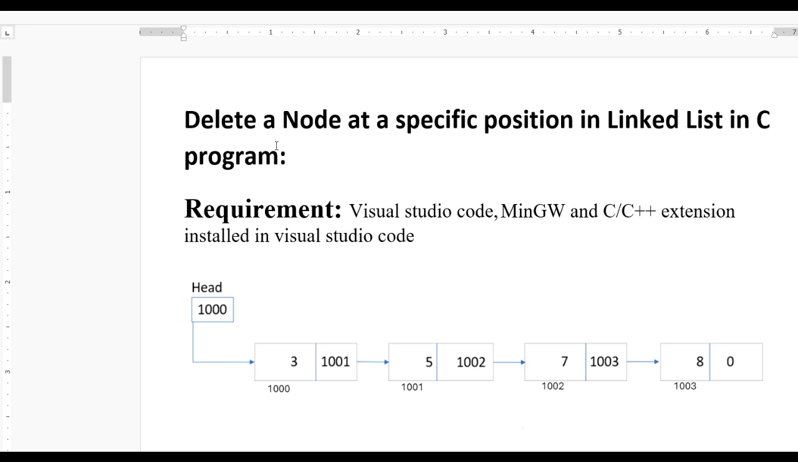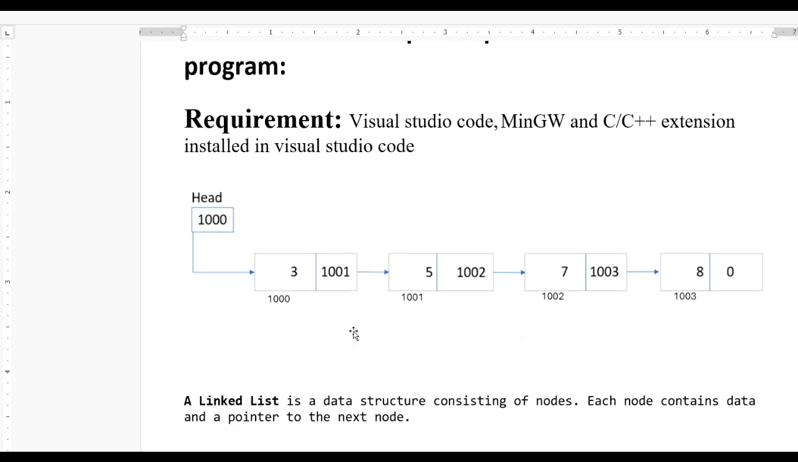Hello guys, today we learn how to delete a node at a specific position in a linked list using a C program. To implement this, we require Visual Studio Code, the MinGW compiler, and the C++ extension installed in Visual Studio Code.